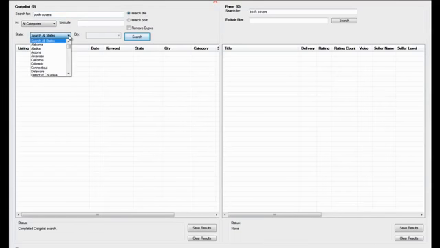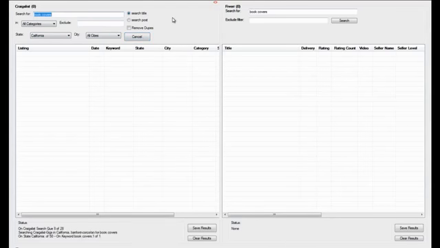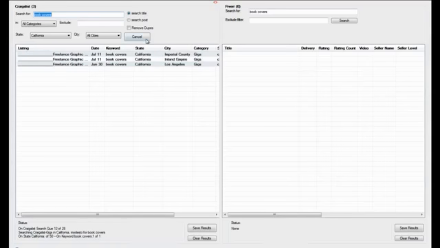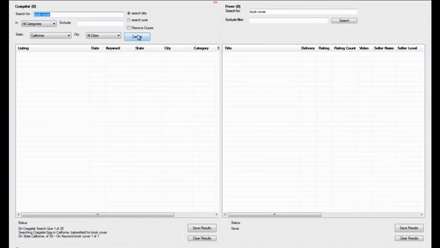Let's go with California, because I don't know how many actual results we're going to find for book covers, but California is a really big state. So let's see what happens here. And keep in mind, oh, you know what? That was not a good search. Book cover, because most people will be looking for one book cover, so let's try that again.